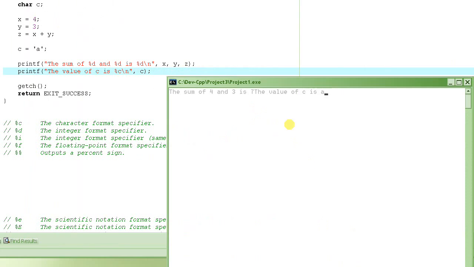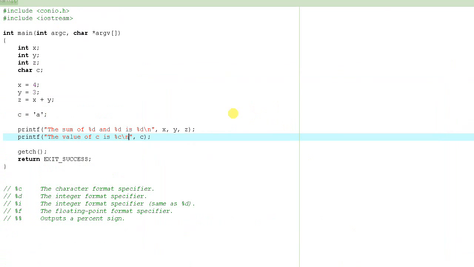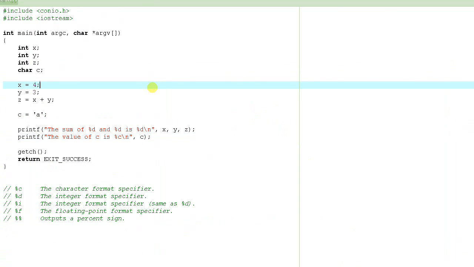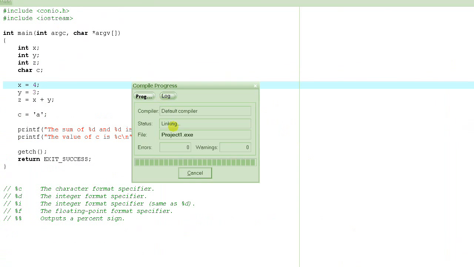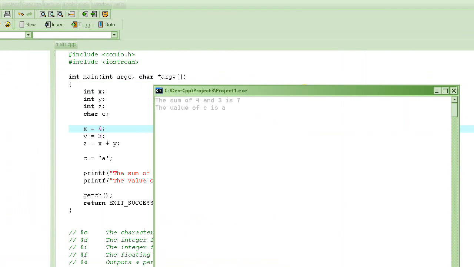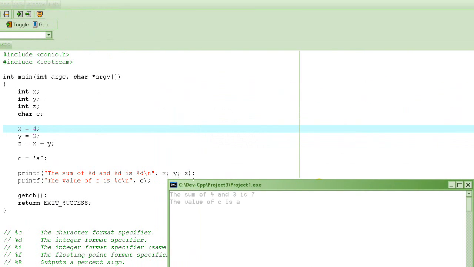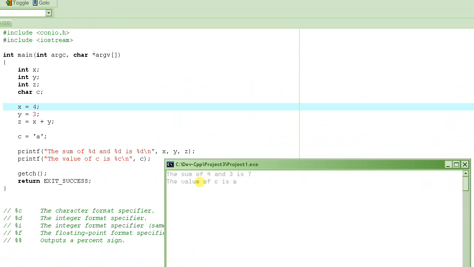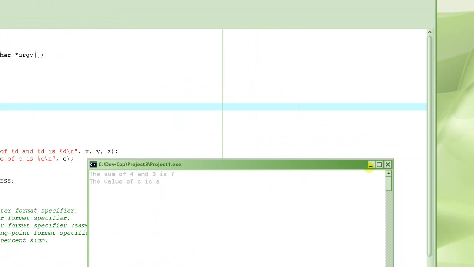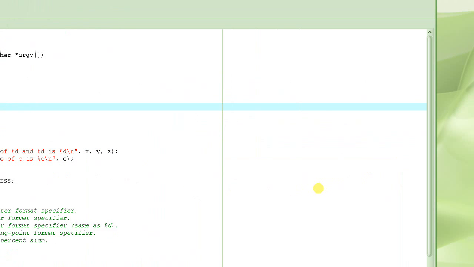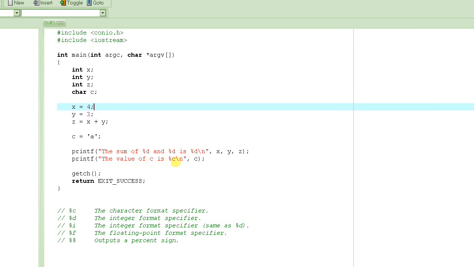Okay, so let's see how it looks now. We compile it and run it again. Now see how these two outputs are on two different lines. So this is how you do the character output.